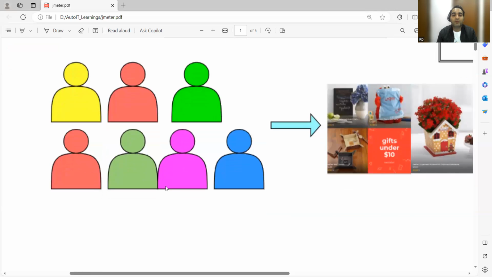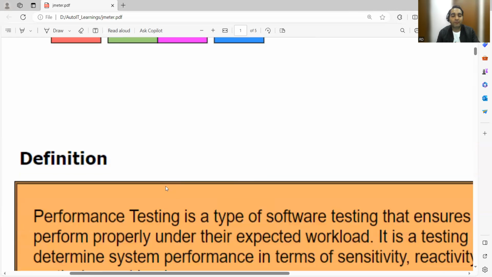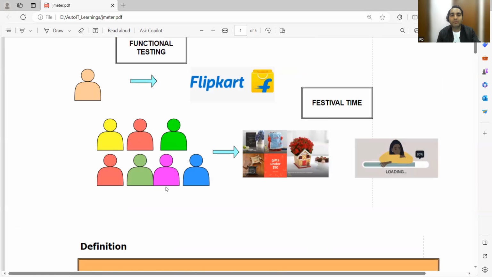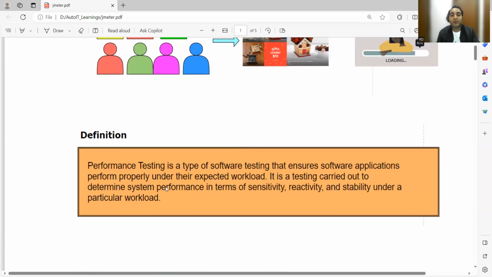So what is performance testing? Now let's come to the definition, right? So this was an example. Now, what is performance testing? So performance testing is again a type of software testing itself, right?